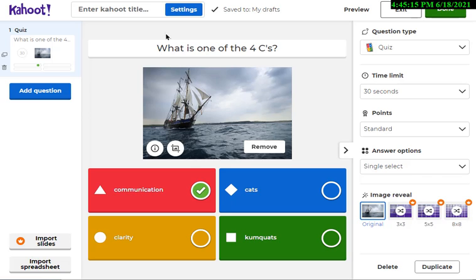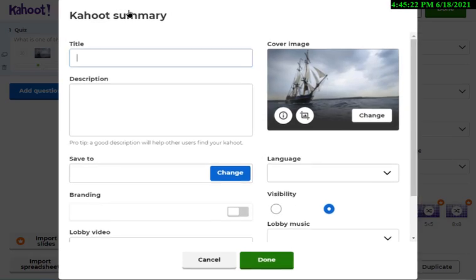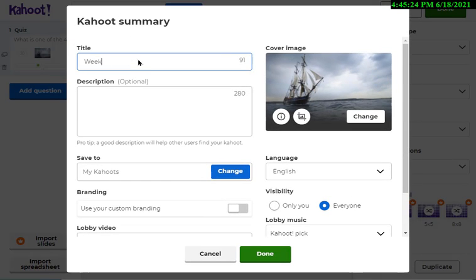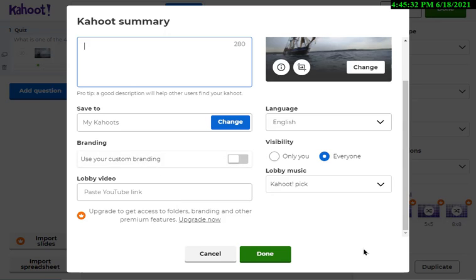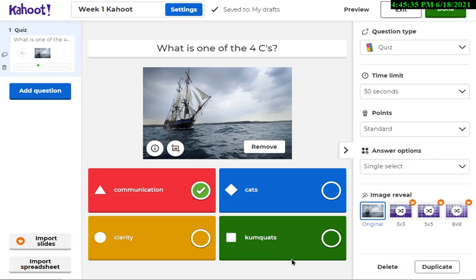So now I'm going to go ahead and give my Kahoot a title. Now this is not just the question, this is the entire Kahoot quiz. I'm going to go ahead and put week 1 Kahoot, and a description if you like. You can save it to my Kahoots, and all of this I leave as default, and then you say done. All right, we have our first Kahoot question.